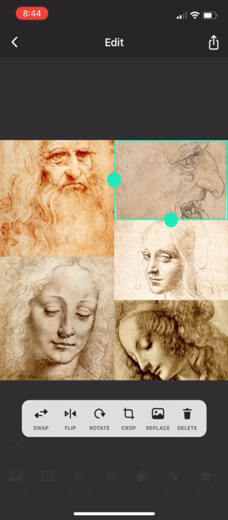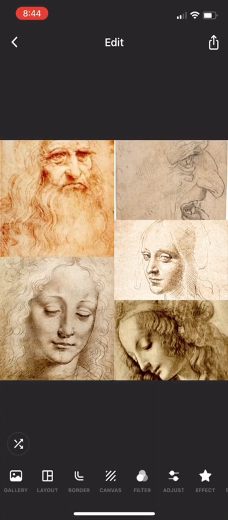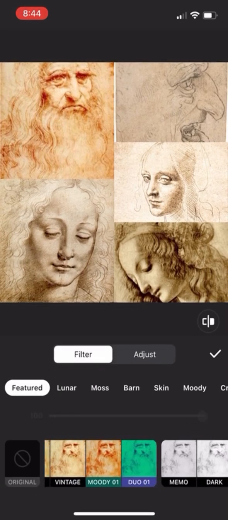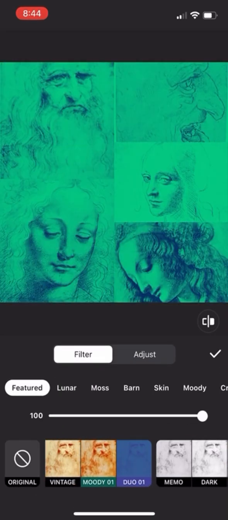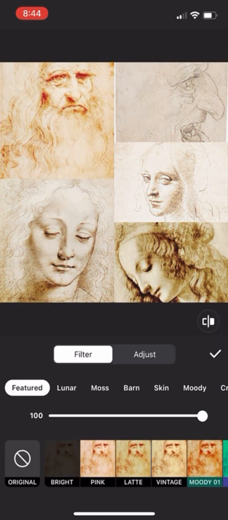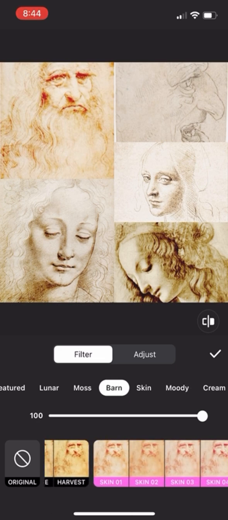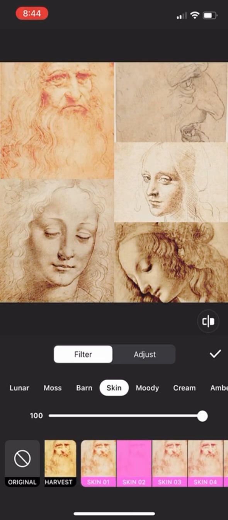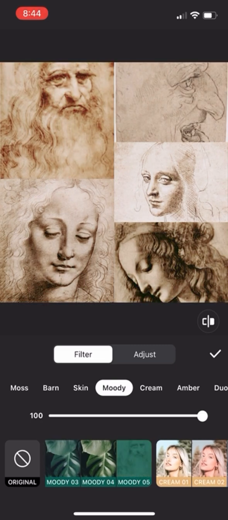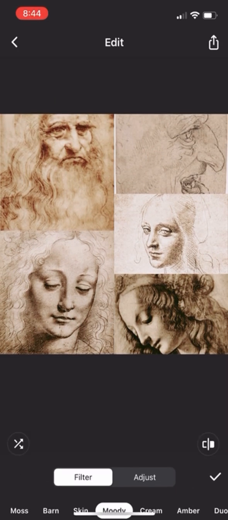Next, we're going to use a filter to sort of match all the colors. So we're going to click down here on filters. Let's see here. Let's try to get the colors to be more rich, as they say. There you go. Boom. Dark, rich, like coffee.